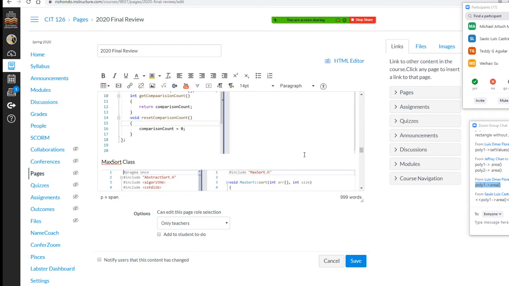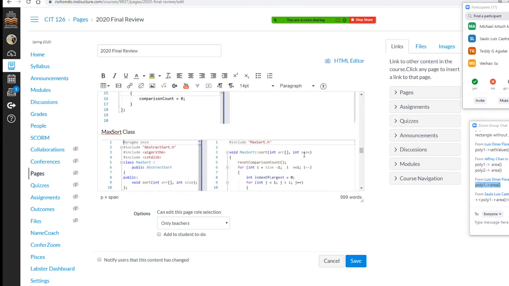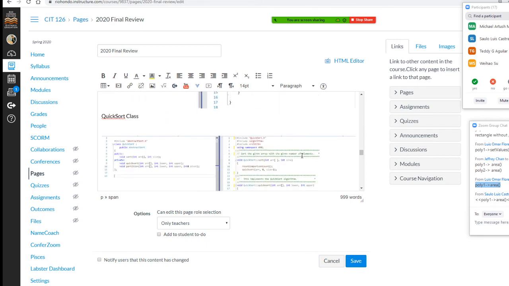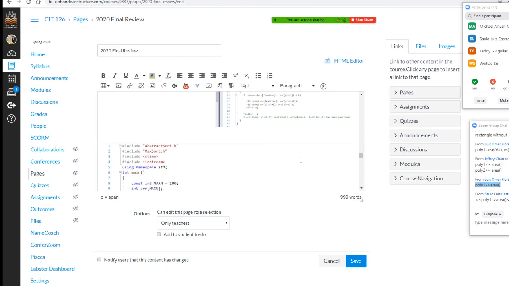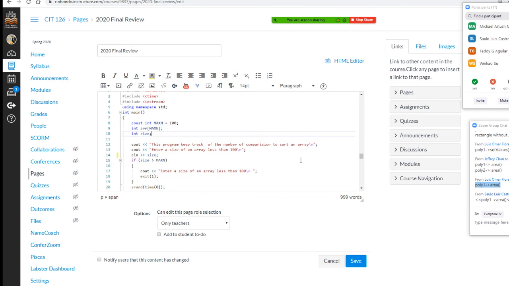And now I have two classes derived from abstract sort. One is called max sort. One is called quick sort. These are small, but I have code for you. You find I already gave you the code. I think I gave you the zip code, everything.